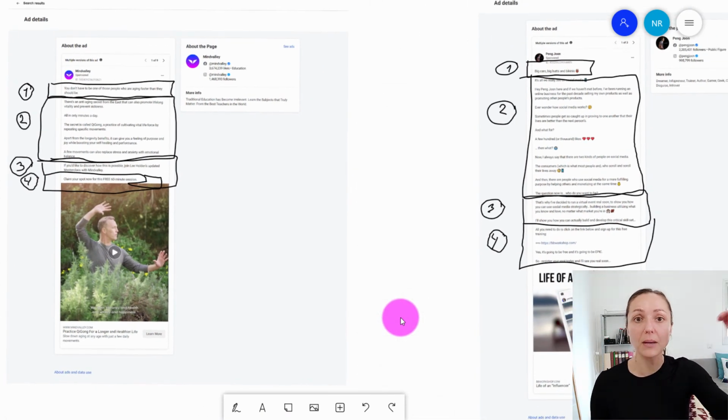So as you can see, all of these ads are written in the exact same structure. First, you have the hook, the pickup line to grab my attention. Then you have the story to create interest, to create context. Then you have the actual offer. What is it that I have to offer you? And then at the end, you have a call to action. What do you need to do now to get this offer, to grab this offer?